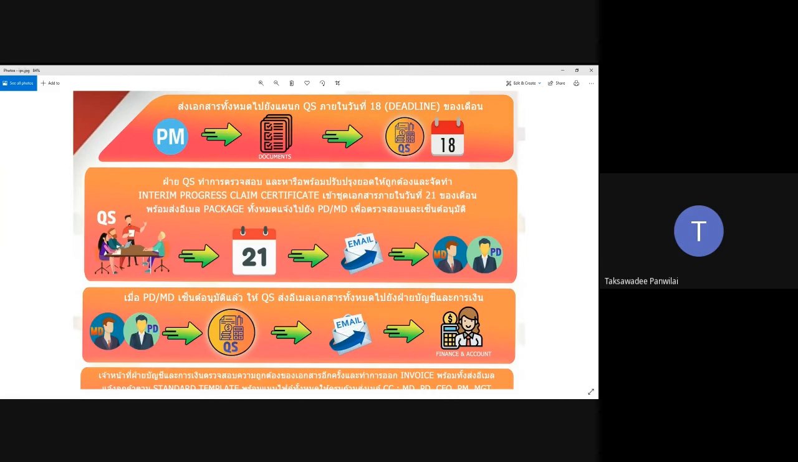And then they would package everything, create a claim certificate on top of the package, and then they would send this package off to the next department, who is MD and PD within the 20th. The QS, they also have their timeline within 20th. We're going to send the claim certificate along with the package to the MD and PD to review and approve. And MD by email.